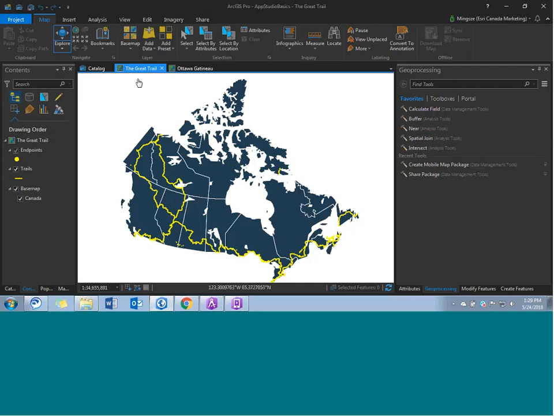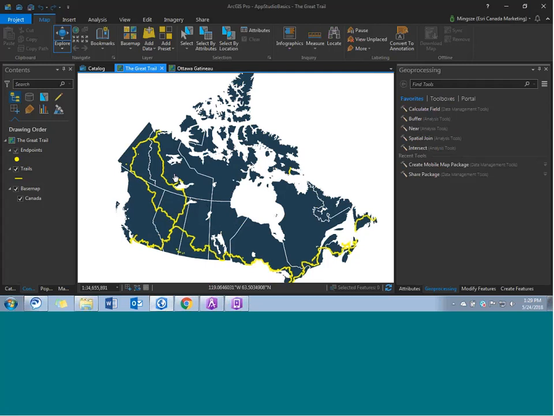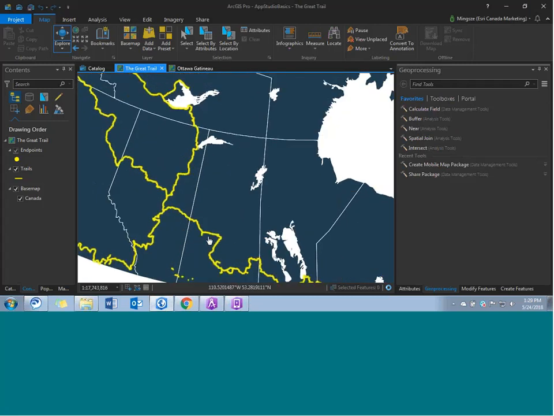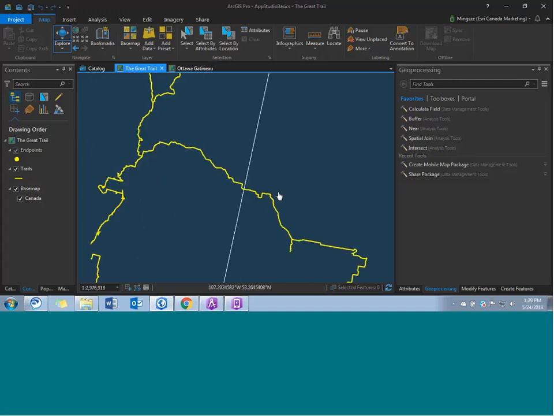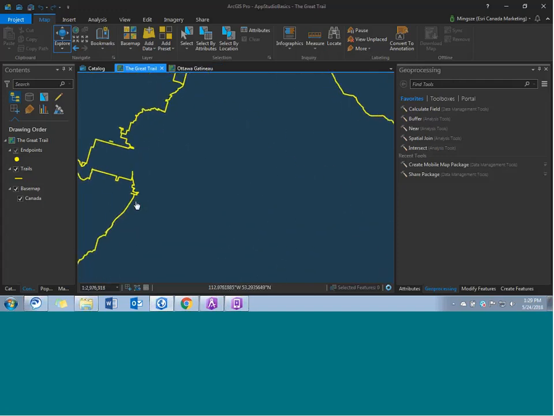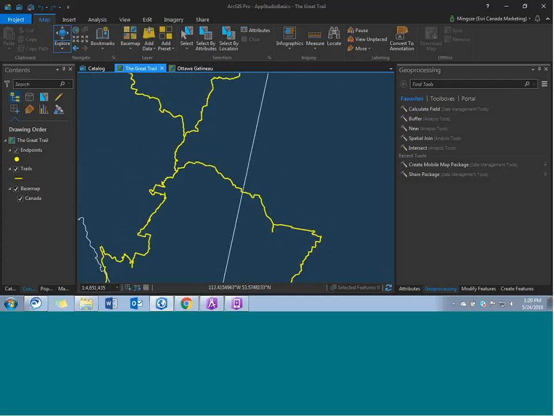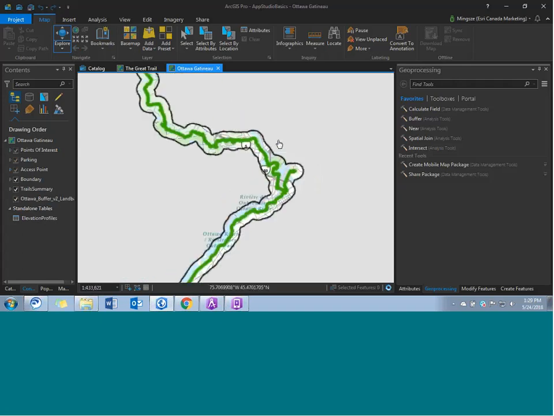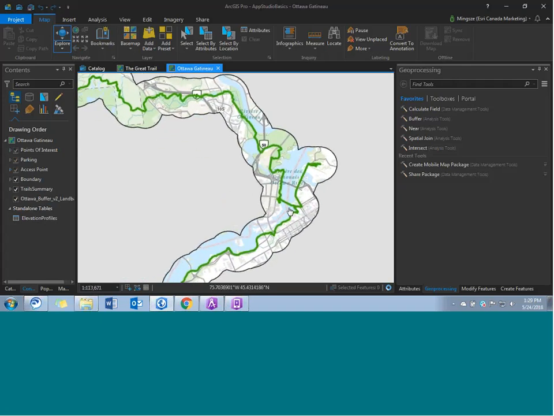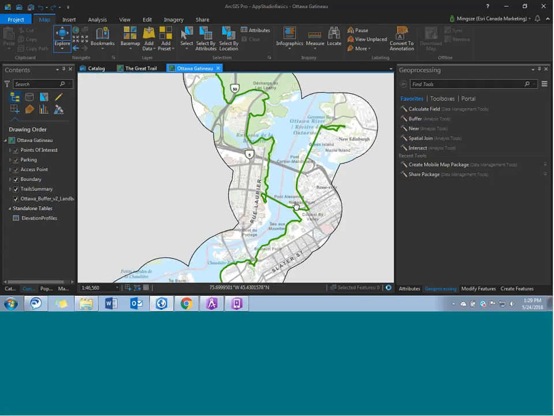So in the Great Trail map, we have a base map of Canada, and this is created in vector tile package. So we do that because it's just faster to render. We have the trails and the feature with the name and other attributes. And if you zoom in closer, you can just see the endpoint. So that's really neat. But the next map we have here is a more detailed map of a segment of the Trans-Canada Trail. So this would be the Ottawa-Gatineau segment.